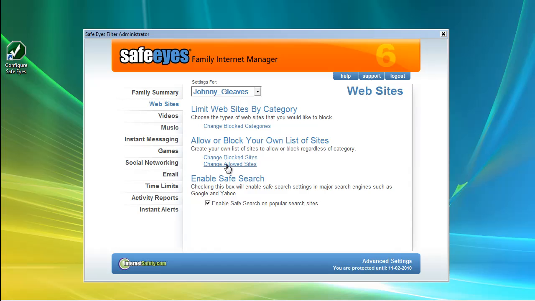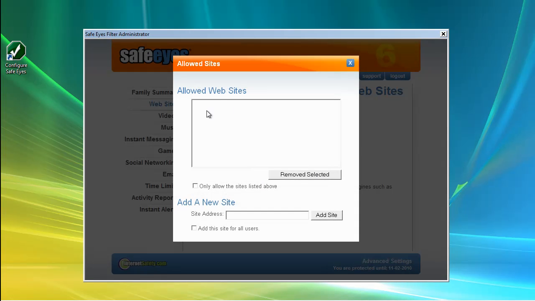Well, let's just go back over here to allow, since we're talking about allow, and we can come in here and we want to click down here at add new site, and we would go Disney.com, add site, and now we've got it listed right there. And maybe we wanted to put in there something like Nick.com. That might be a site they would want to go to, so we're going to add that site.